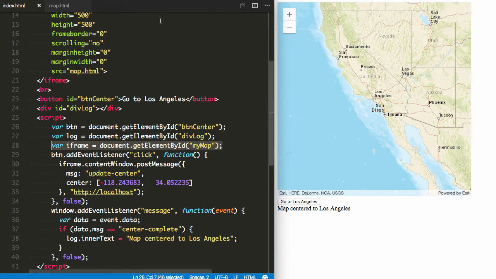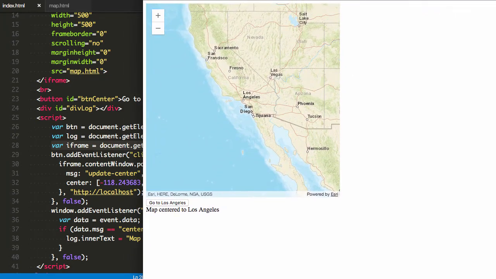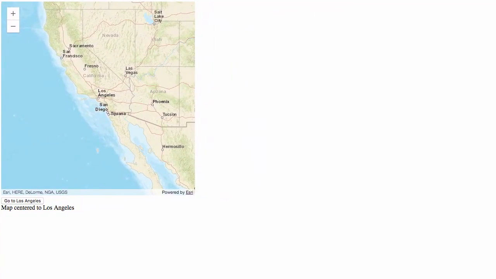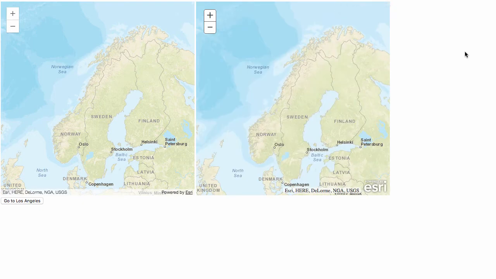So let me move this over here. Let me close my console window here. And let me go to a different application, very similar. So this is basically the same application, but in this case I have a 4.0 map over here, just like I did before, but I've also got a 3.17 version of the map over here. So one thing I want to do is if I center the map, I want to talk to both of these, and I want to have both of them go to the same center.